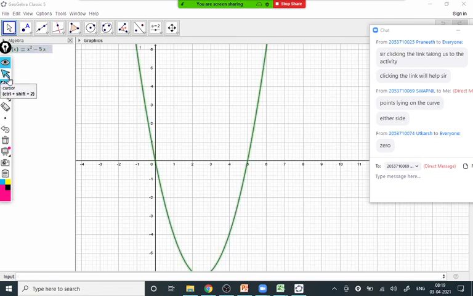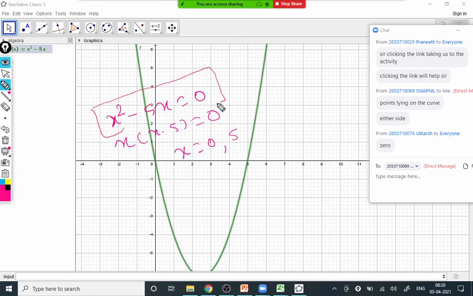We have this x square minus 5x equal to 0. That's the equation. So x is common, x minus 5 equal to 0. So we find the roots like this: x equal to 0, x equal to 5. So 0 and 5 are the roots for this equation, x square minus 5x equal to 0. This is by solving the equation, and this is graphically.